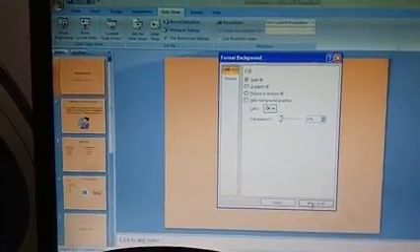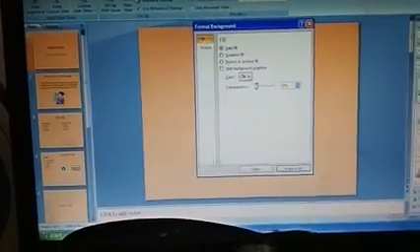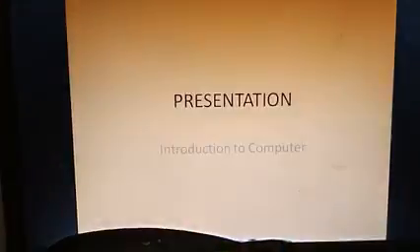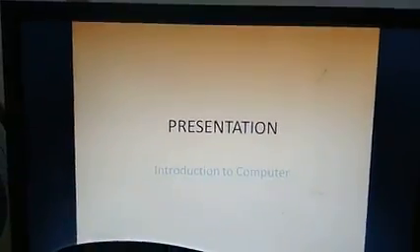Okay, this is a solid color you are seeing. I'll show how it looks. Okay, now my PPT looks in this format with some color like this.